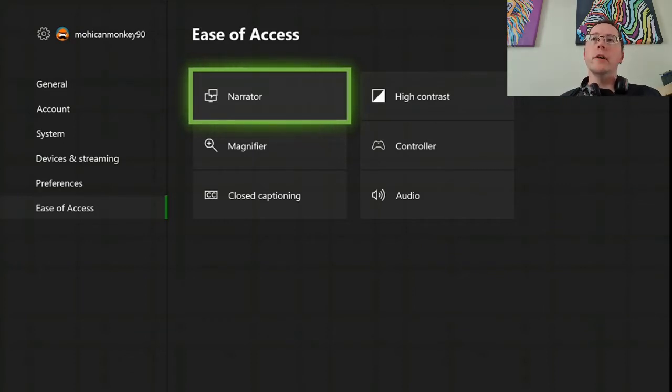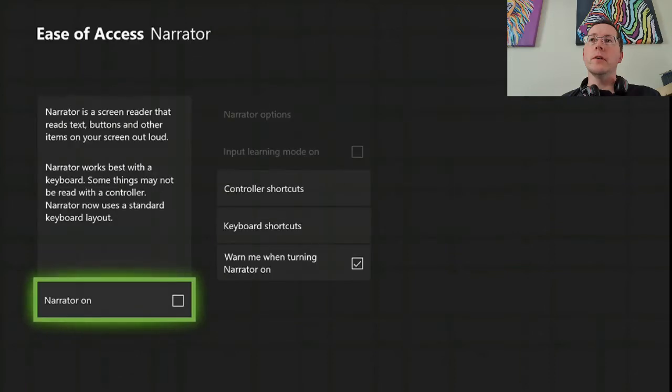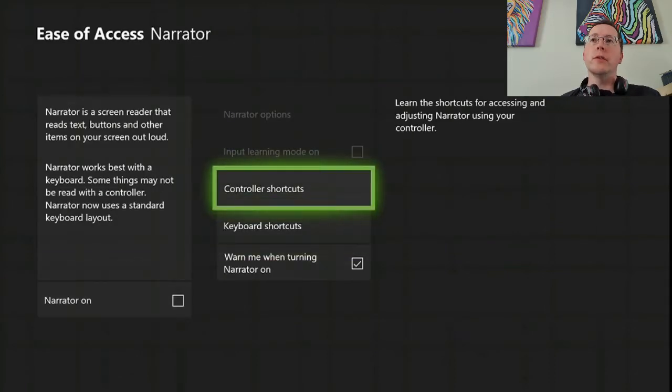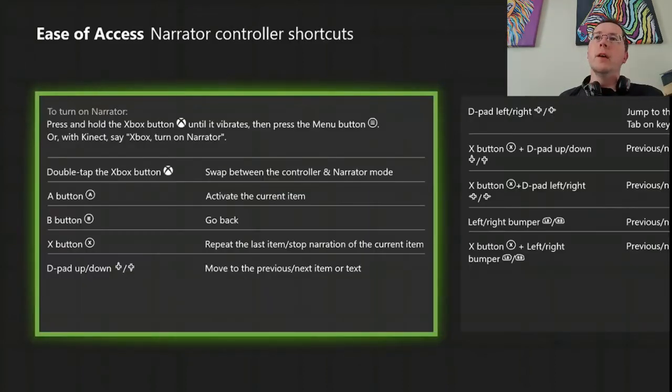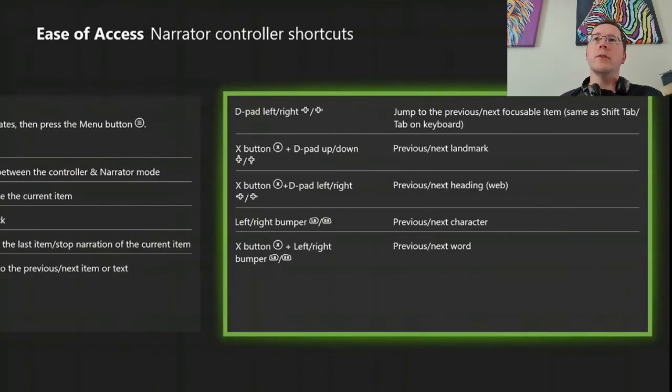So you've got narrator. Let me just quickly switch that on and show you what that does. It gives you controller and keyboard shortcuts as well. So if you do have a keyboard plugged in, you can use keyboard shortcuts to launch these things and do stuff, or you can use your Xbox controller like I'm using at the moment. So it gives you some idea of what does what in there and how to quickly turn it on as well.